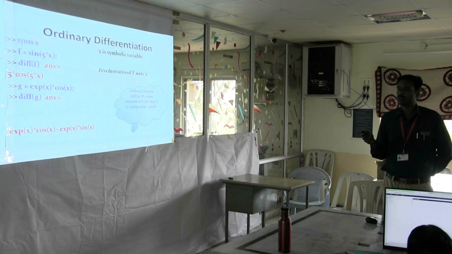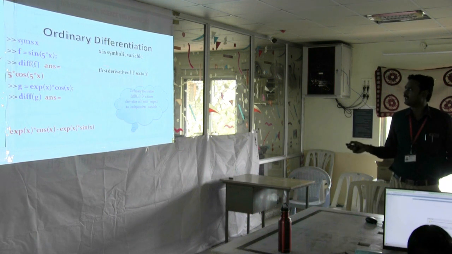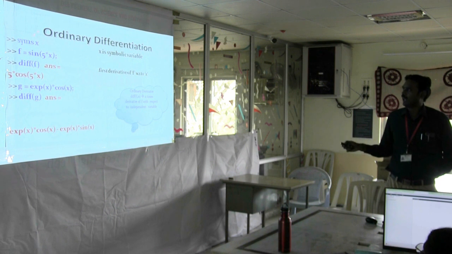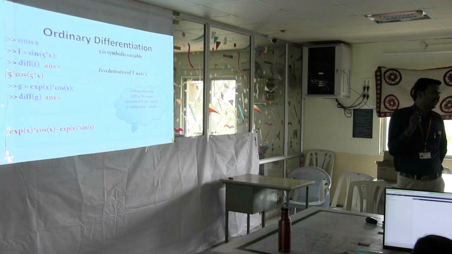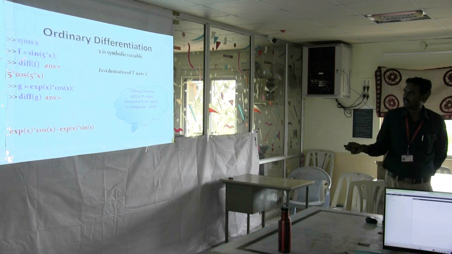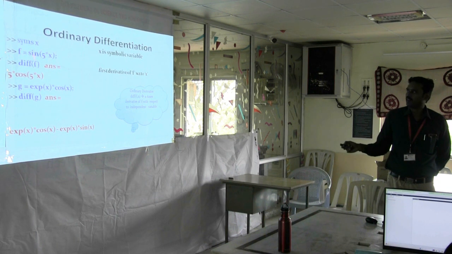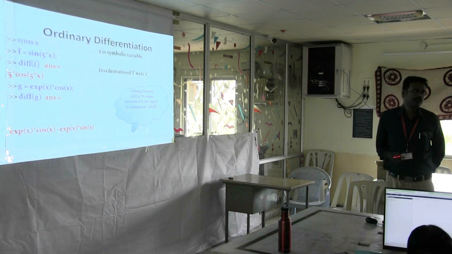So initially, let's start with syms. Yeah, this I missed here. Sir asked a good question. This is a symbolic variable. What is my variable here? As I already told you, the computer doesn't know which one is a variable and which one is a constant. We have to assign what the variable is. Here f equal to a function of x, so x is the only variable. Y equal to f of x means x is the variable. So syms x is a symbolic variable.